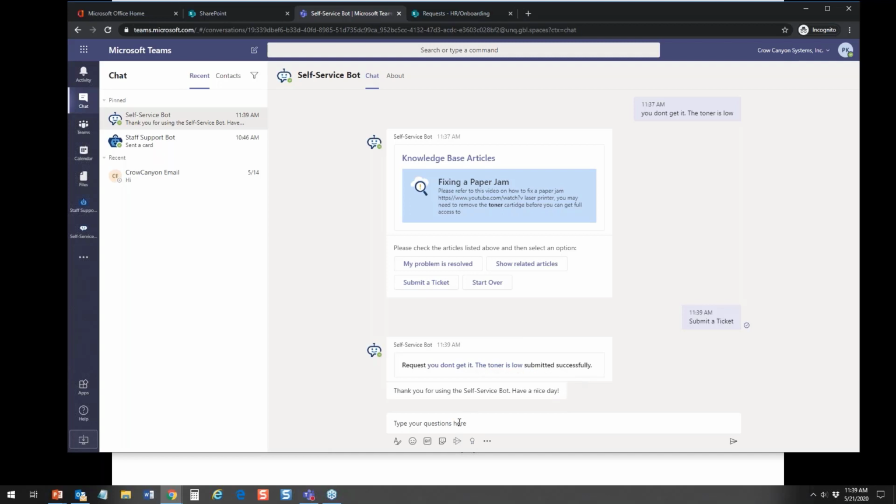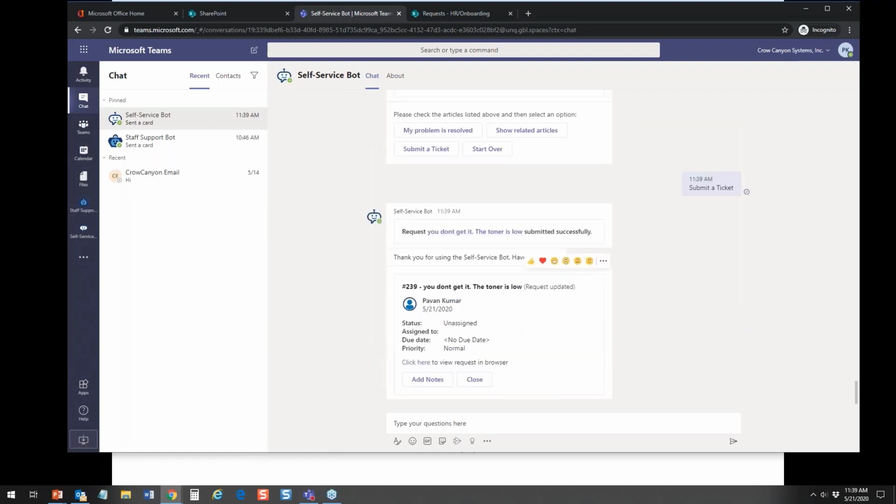Now, if I go here, I could click here and open that request. Here it is right here. If I open this up, it shows me this new one, number 239, that was just created because I said submit a ticket, and it used information that I previously entered into the bot conversation to create the ticket. And I could open it up and edit it more. I could add notes. I could say, oh no, that was wrong. Let's close it. Anyways, all this is being analyzed.